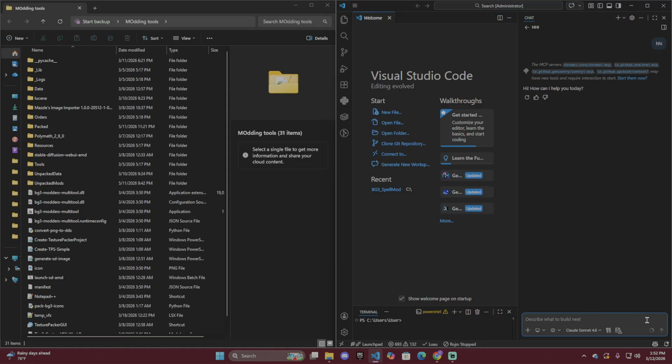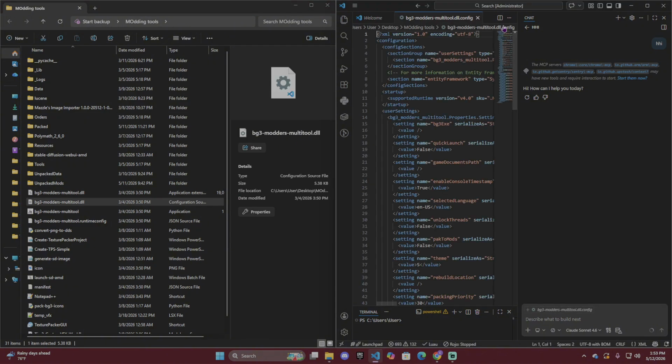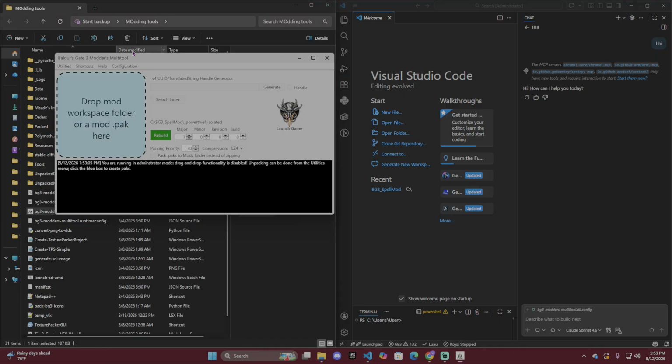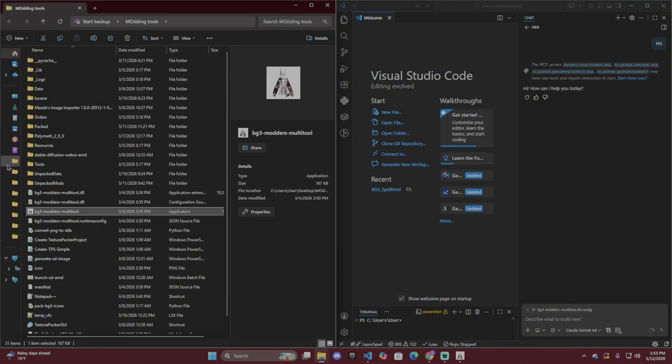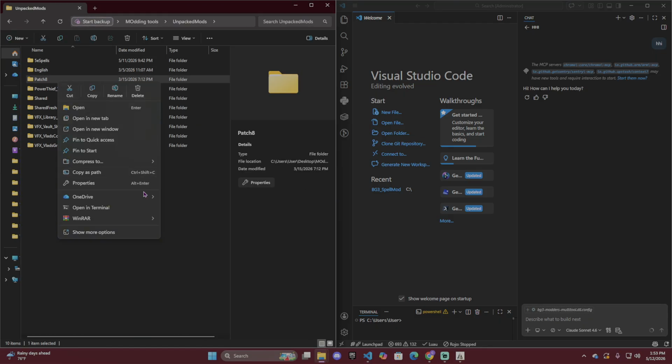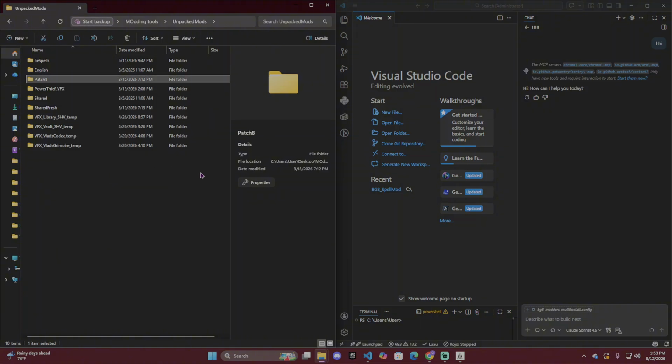To start, you'll need the BG3 Modder's Multi-Tool. This is the way that you'll unpack and go through the vanilla data with your AI. You'll have to unpack it, and when it's unpacked, it will load into a folder. And how I did it was I copied the folder as a path.